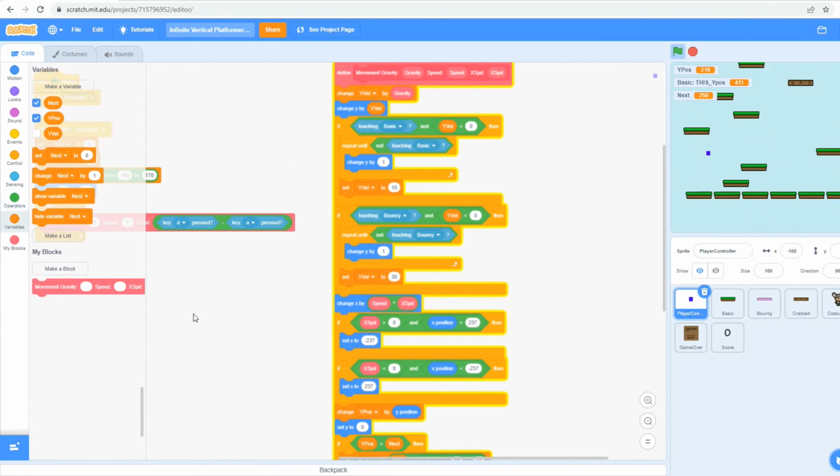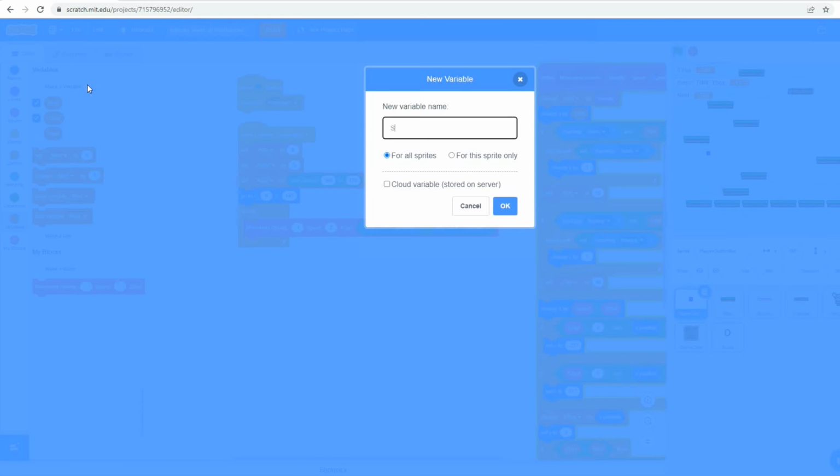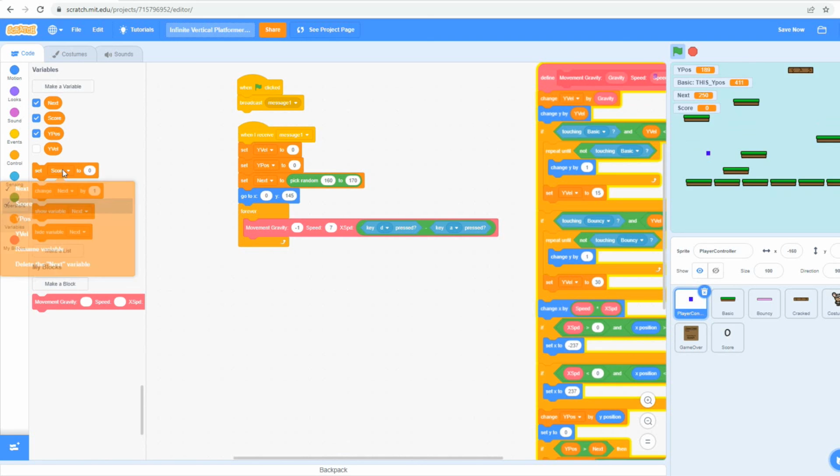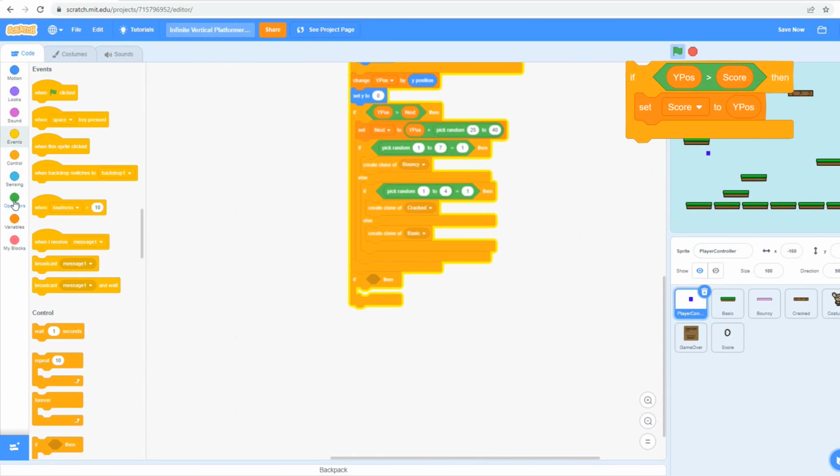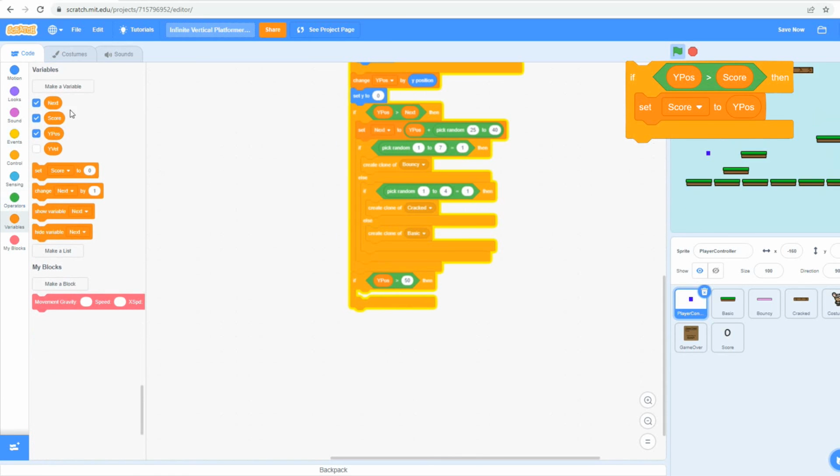Now let's add the score. Go to the player controller. First, make a variable, score, and set that to 0 when message 1 received. Add an if statement to the end of the movement script. If ypos is greater than score, set score to ypos.